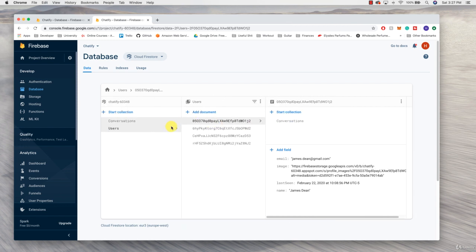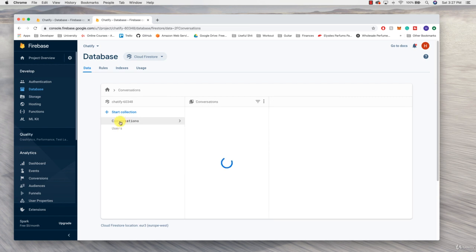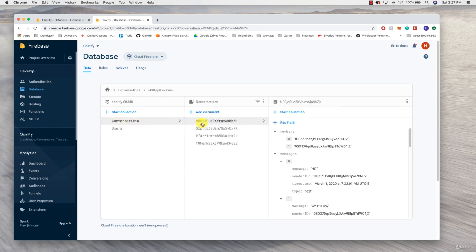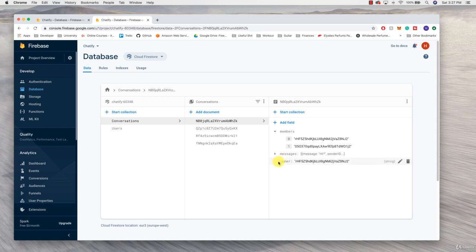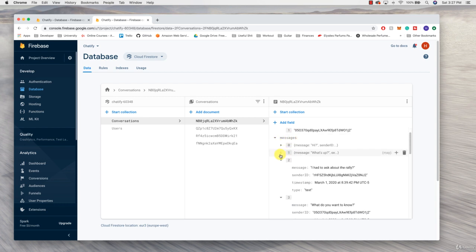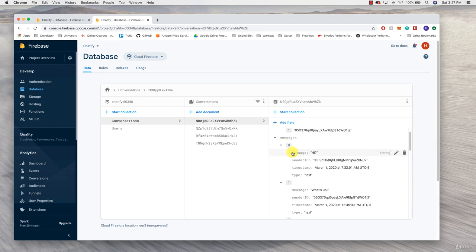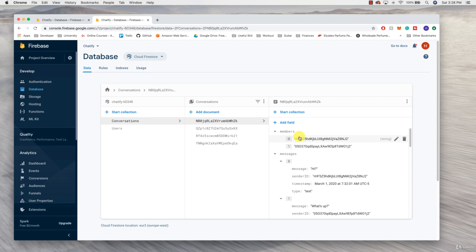Then the actual conversations are saved inside of another collection which stores conversations. Each conversation has members, so the actual participants of the conversation. And then we have the actual messages that are sent. These messages are in an array, and each message is a map. Each message contains the ID of whoever sent the message, the timestamp of when the message was sent, and the text. Okay, so with this, we have an understanding of how the data is structured inside of Firestore.